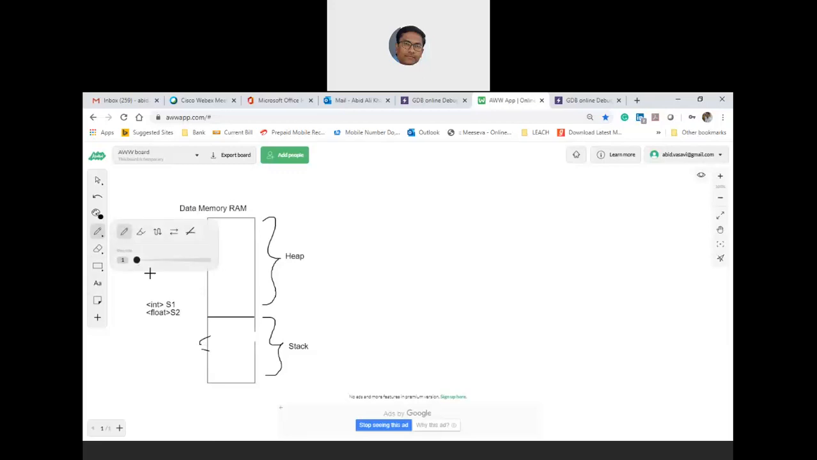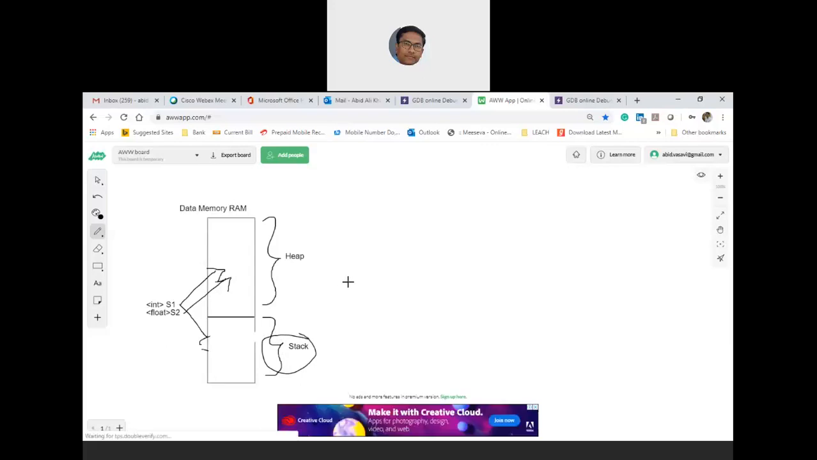Is it down or is it up? Heap. Both S1 and S2 are in heap. Then what is this stack you are talking about? System stack. Yeah, that is correct.